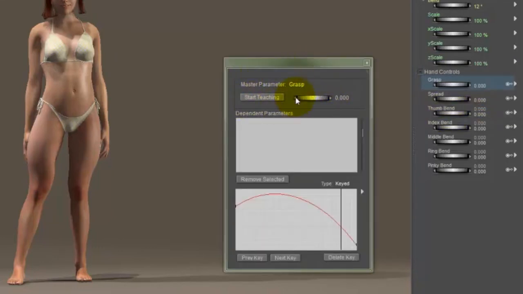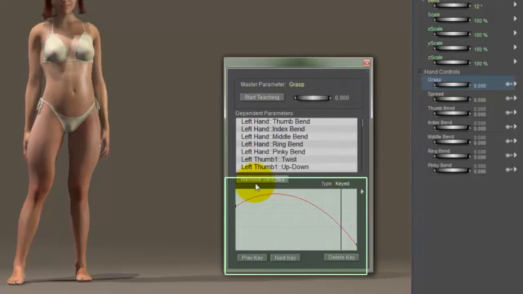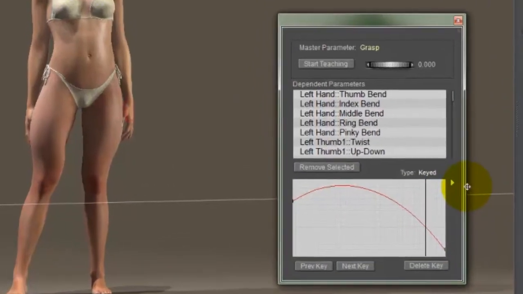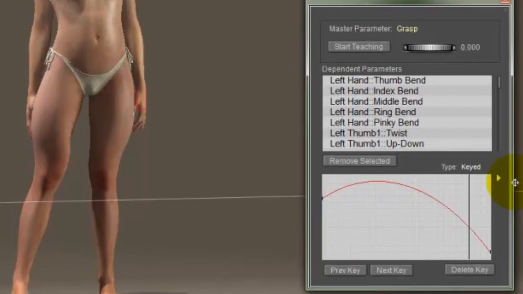Now you see the name of the parameter is grasp again. You'll notice the bottom half of this looks very different than it did before, and this is because it's using what's called a keyed dependency. The difference between the keyed and the delta add or conventional dependencies is that there's more than one control point. It allows us to set non-linear or curved actions. And once again, we'll explain more about the keyed dependencies later in another tutorial.